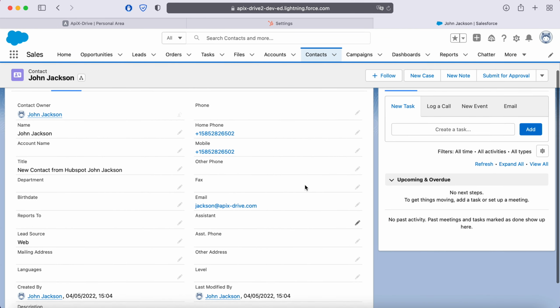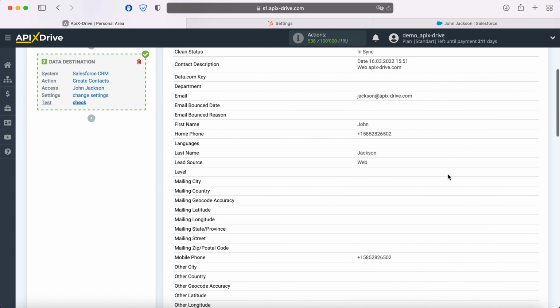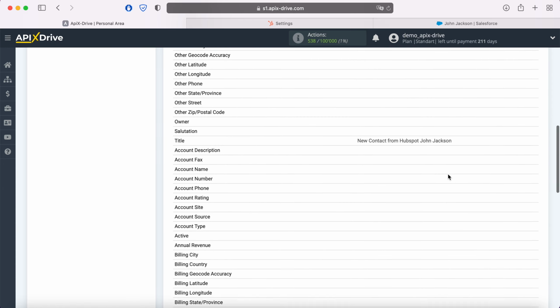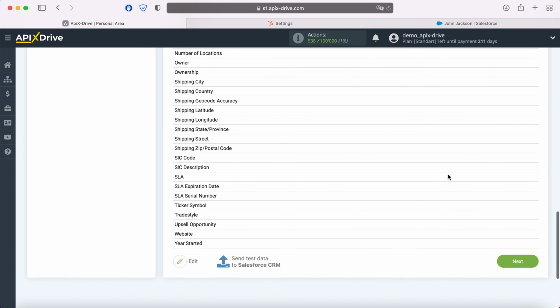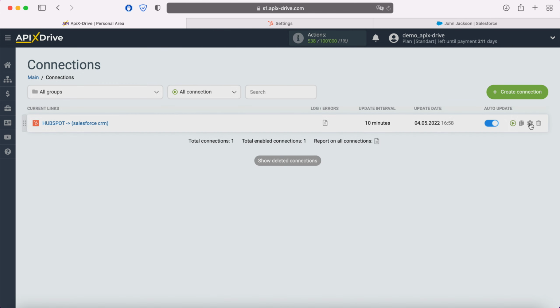If everything suits you, we return to the ApiX-Drive system and continue the configuration. This completes the Salesforce data ingestion setup successfully. Now you need to enable auto update and select the communication interval, for example, once every 5 minutes.